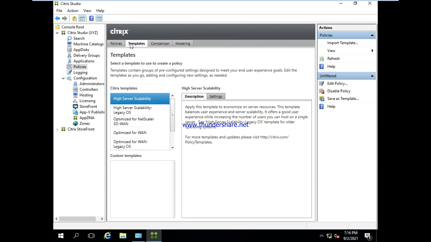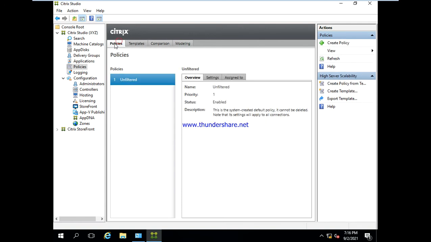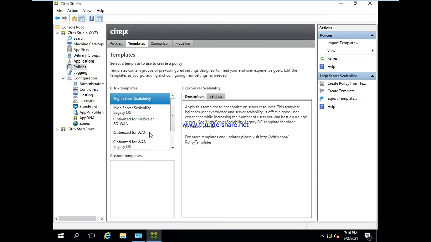Here we have 4 tabs. First one is the policies, where we can see the policies, edit policies, and disable policies. We can even create a new policy and save the policies as a template, and later we can export them and save them for later use. Here we have templates. If we have any other templates, we can use them. These are the available templates. Here also we can create templates and import templates.